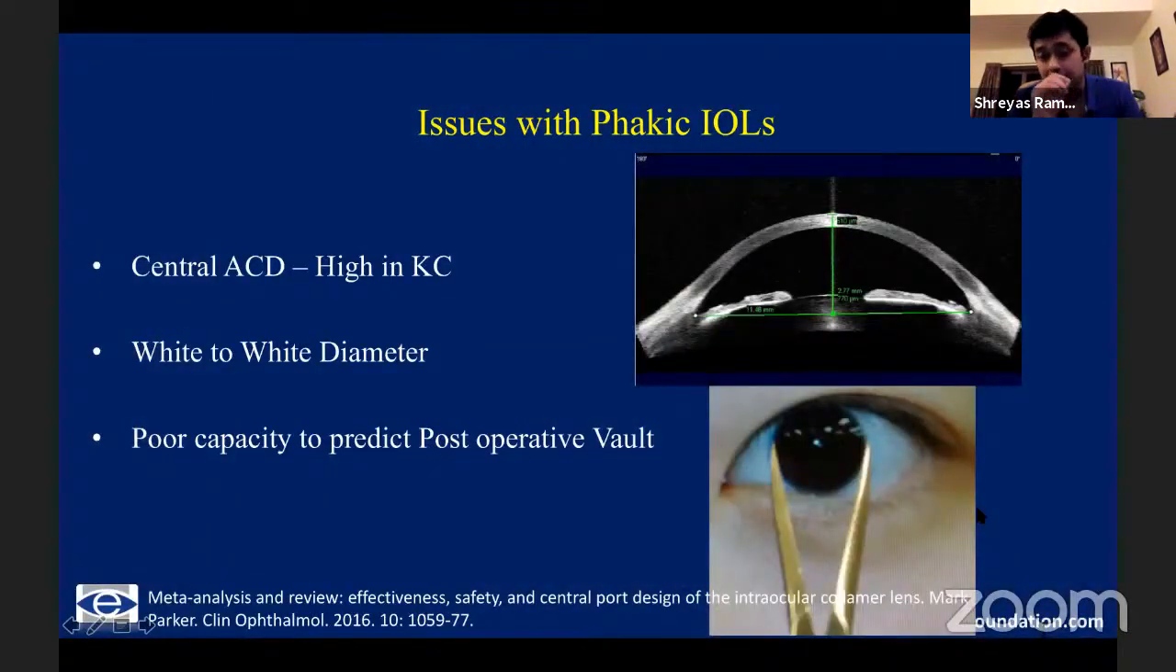The problem of phakic IOL in keratoconus, something unique to keratoconus that we can face, is essentially because we have a falsely high central anterior chamber depth. Now, as we all know, we just rely on two variables, the anterior chamber depth and the white to white, for predicting the postoperative vault of our phakic IOLs.